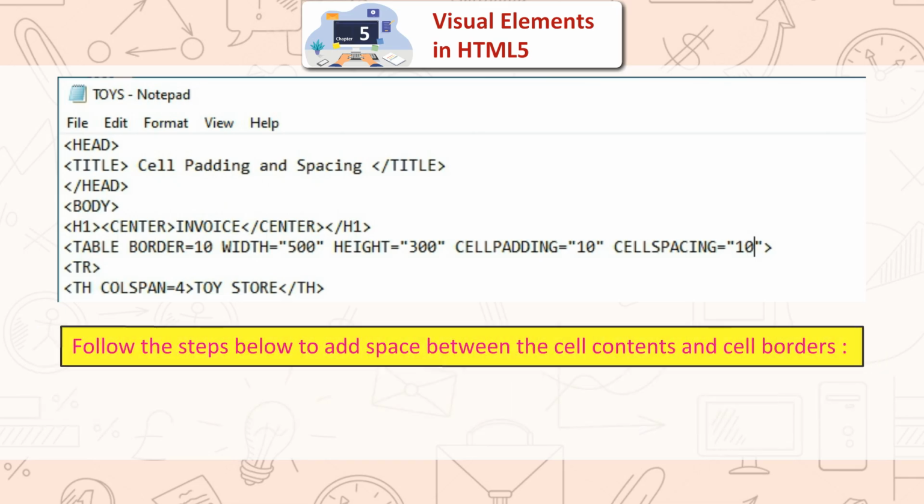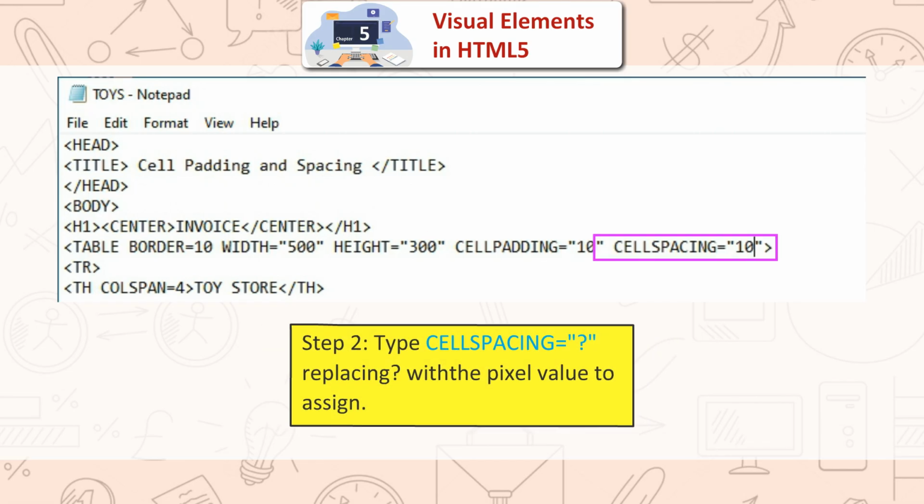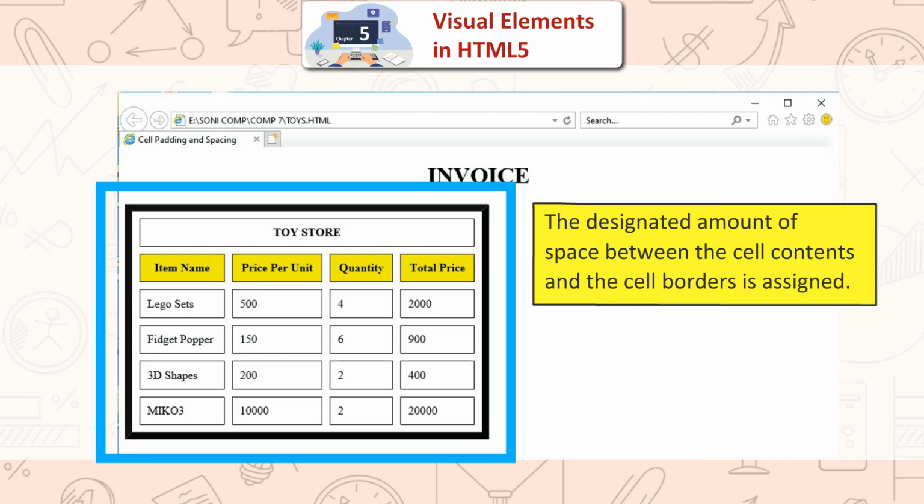Follow the steps below to add space between the cell contents and cell borders. Step 1. In the table tag, type cellpadding equals question mark, replacing the question mark with a pixel value to assign. Step 2. Type cellspacing equals question mark, replacing the question mark with a pixel value to assign. The designated amount of space between the cell contents and the cell borders is displayed.